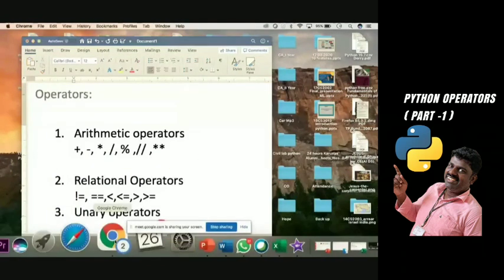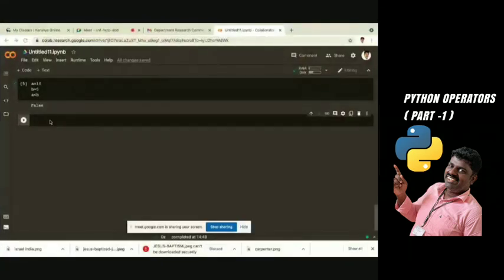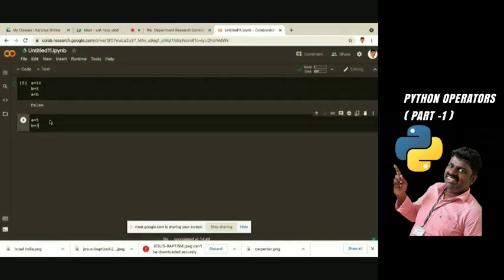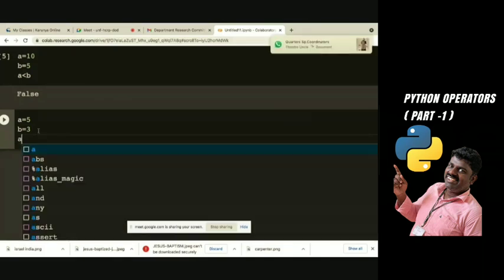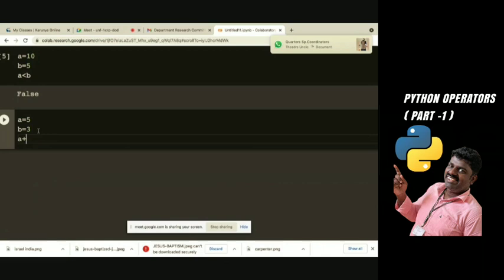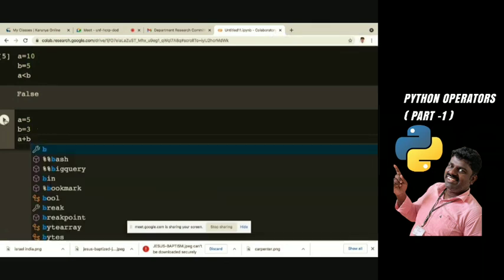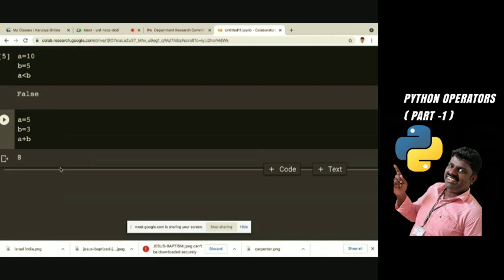Say, for example, I'm giving a value like a equal to 5, and then b equal to 3. Simply, if I give a plus b, I'm not going to give any print format. Immediately I'm getting the answer, that is 8. So when I do a plus b, I'm making the addition and getting the result as 8.